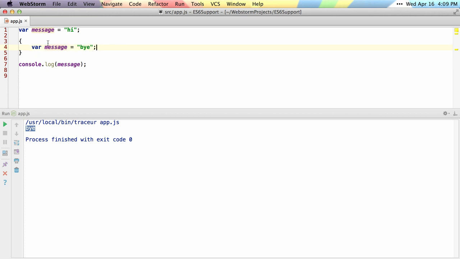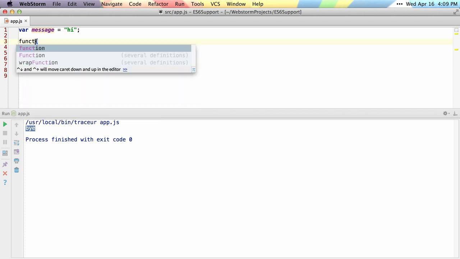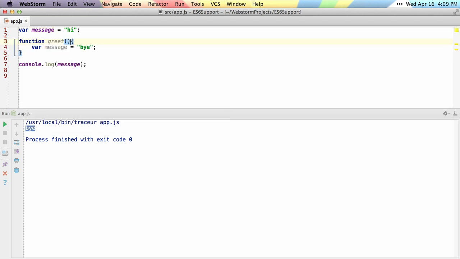Now, ES5 does have function scoping, so if I were to create a function and log it inside of there, then it wouldn't have any impact and I would get hi. But if I were to create a for loop or some other thing that could use a block, then that wouldn't work and I'd get the same result as logging out bye each time.